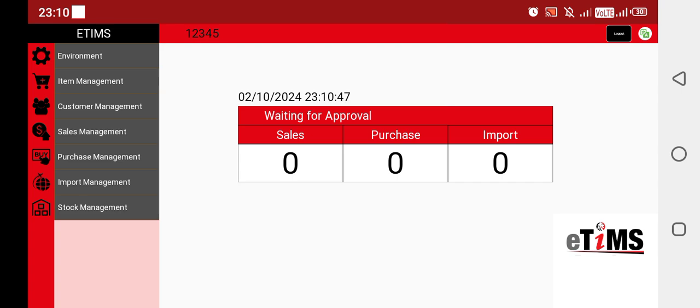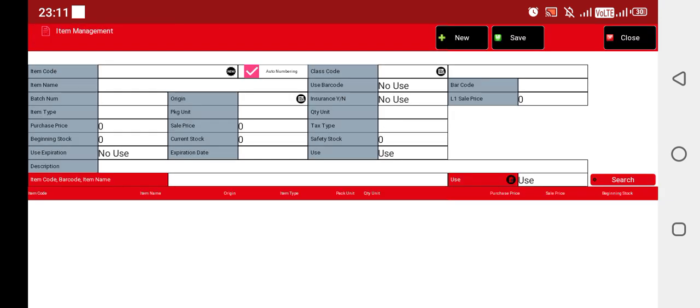So to add the item, on the left side there is an item management menu. When clicked, a menu comes up with the item, so you click on the item. Then you are presented with a form that will enable you to add an item, product or service to your eTims account.